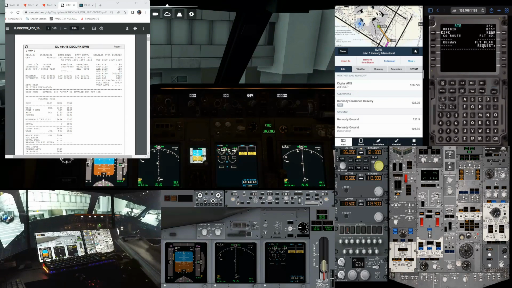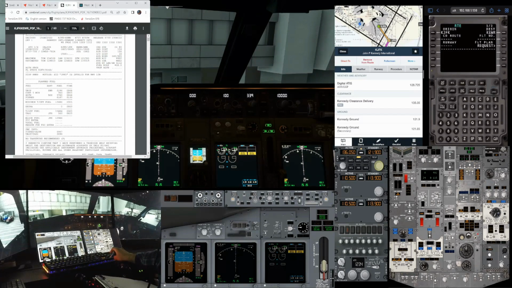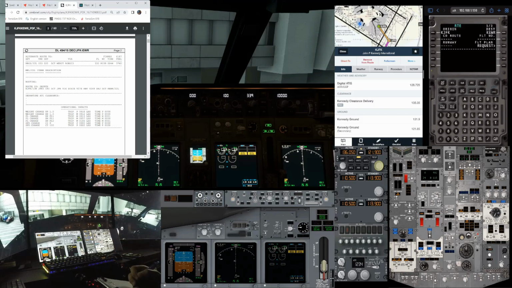Okay, we're ready. So we're going to pick up our Newark Liberty clearance. Here's our Falcon 130 Lima Mike Kennedy clearance. Falcon 0 Mike, go ahead. Falcon 0 Lima Mike, clearance available. Advise ready to copy. Falcon 0 Mike ready to copy. Falcon 0 Lima Mike cleared to the Newark Liberty Airport, Kennedy 5 departure, radar vectors Dixie, then as filed, maintain 5,000. Expect 6,000 5 minutes after departure. Squawk 5247. Falcon 0 Lima Mike, read back correct.